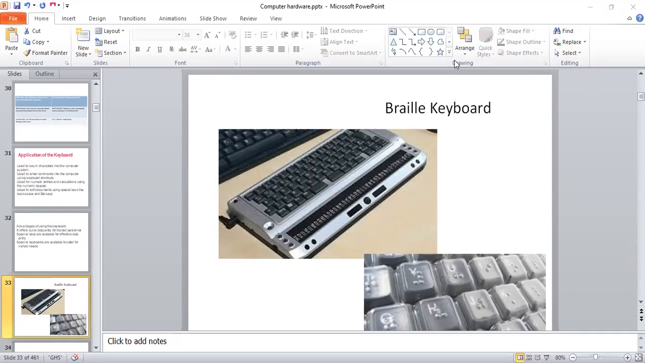A Braille keyboard is the keyboard that is designed for the visually impaired. Specifically designed for the visually impaired, meaning I cannot see, but I want to use a computer. The moment I touch, you realize that the buttons on a Braille keyboard have features that enable the blind to tell which character they are trying to deal with. Once they touch, they feel and can tell which key they are dealing with. It makes life simple for them when using a computer.